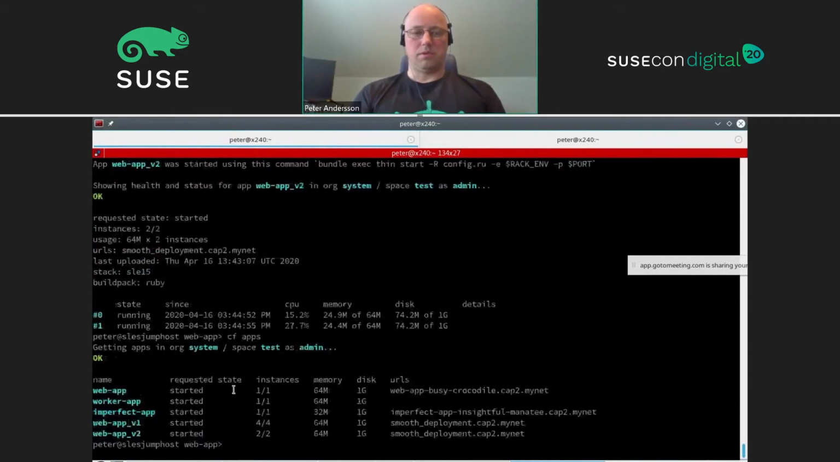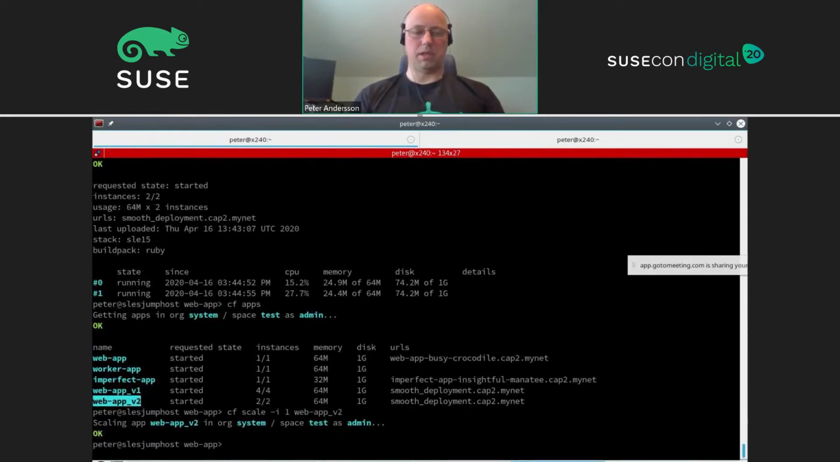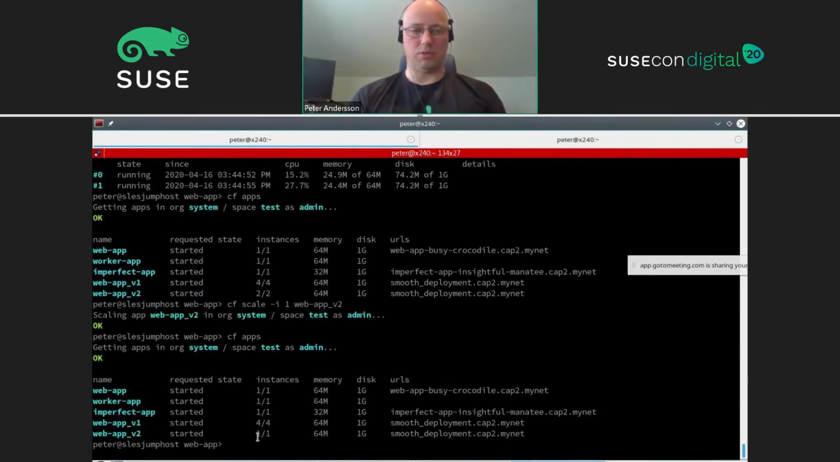So now I have version 1 and version 2, 4 instances and 2 instances, and they have the same route. By mistake, I forgot to change the manifest, so I can do it manually afterwards. So what I do is scale -i 1 and set. You can scale it up and down from the command line or using Stratos, for example. So now I changed it to 1.